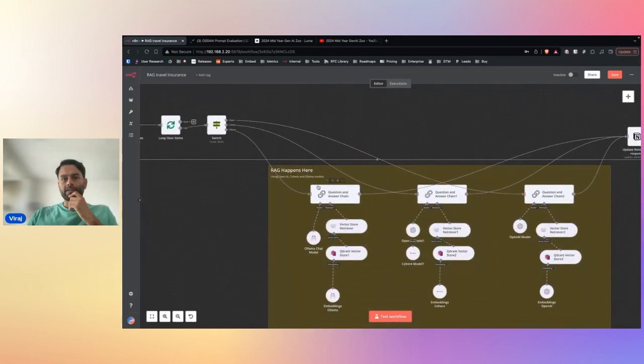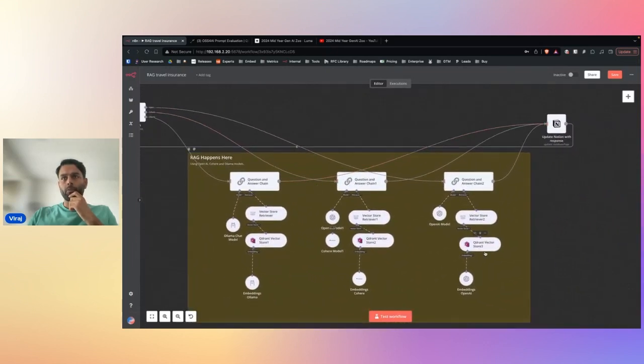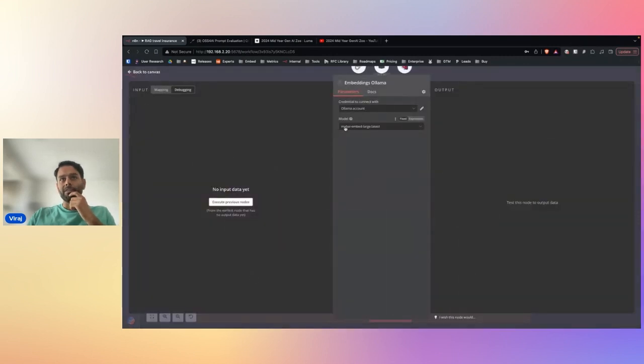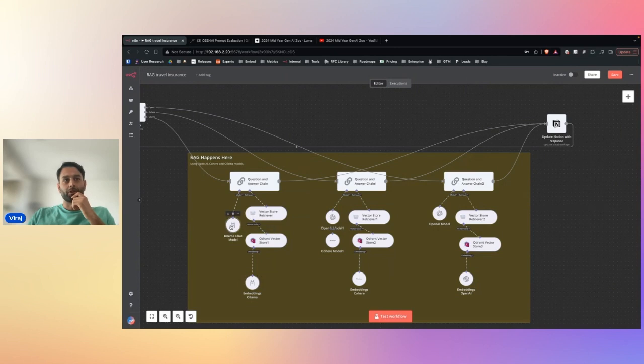So once we've got our vector stores created, I've created 3: one using OpenAI's embedding model, one using Cohere, and this other one using Ollama running locally with MXBai's embedding model, and Command R is the chat model.